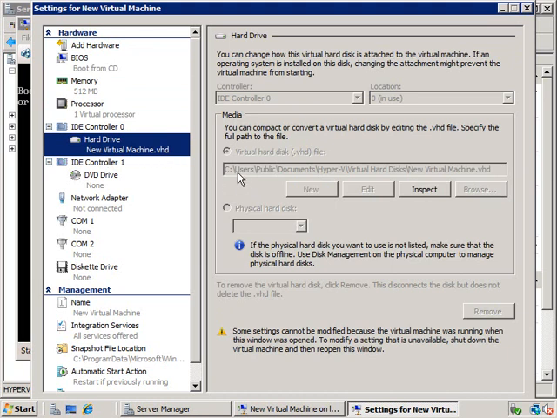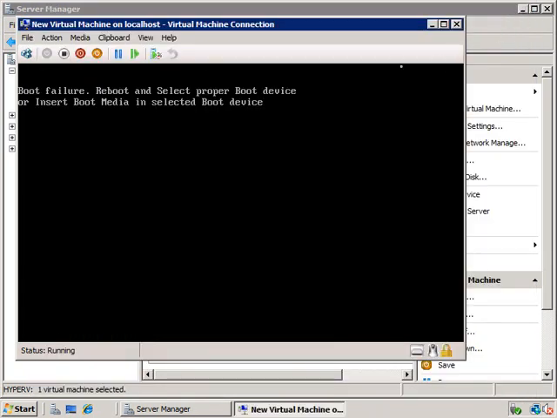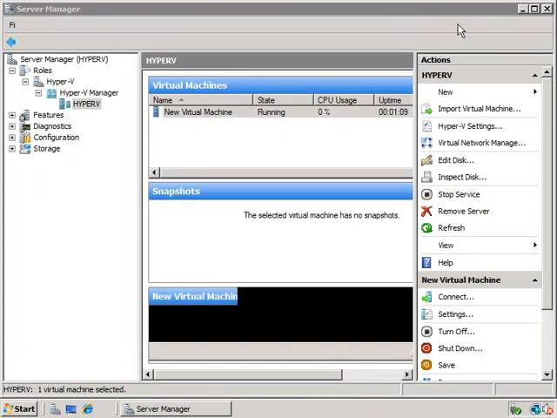But look where it put it. C, users, public documents. That's not really where I want it to be. I want my virtual hard disk files to be on that separate hard drive that we configured a little earlier in this video. So I'm actually going to stop this right here at this point in time. I'm going to go ahead and close this out and close this virtual machine.